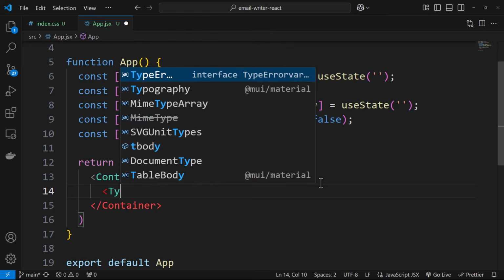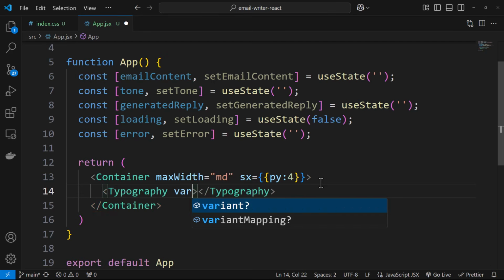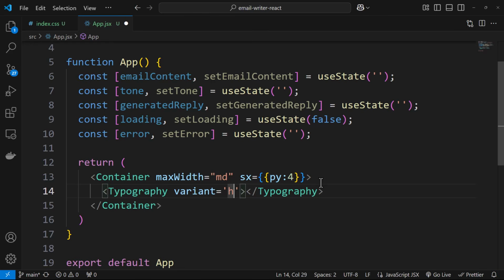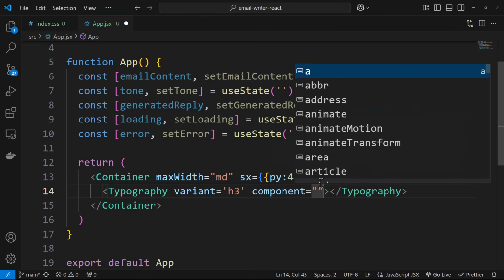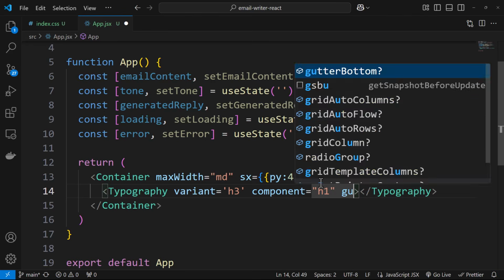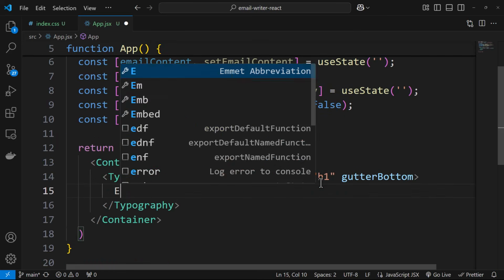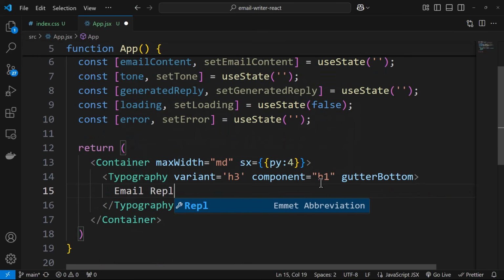You can come over here and say Typography. I'll actually end this. And here you can say variant. Variant can be H4. I can say component is H1, and then I have gutterBottom, so I'll say gutterBottom over here. And here I'll say Email Reply Generator, something like this.